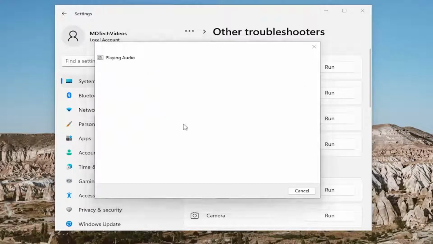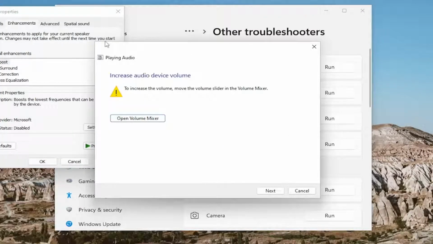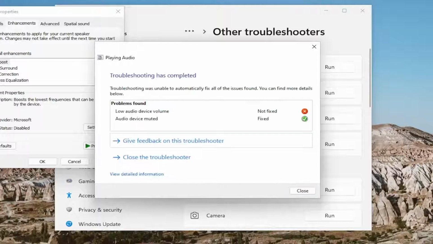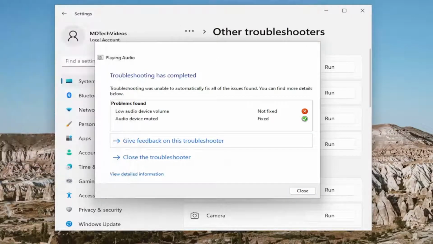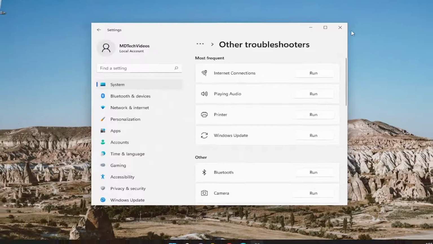And then you want to go ahead and follow along with any prompts that it suggests here to proceed with. So go ahead and just follow along with any set prompts. And then hopefully, again, that should be able to resolve the problem.